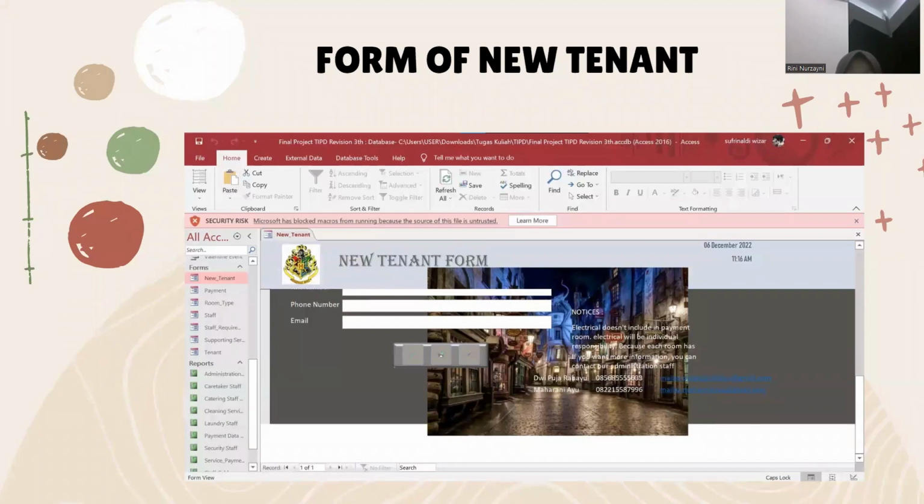The second is the form of new tenants. This form is used to collect data of new tenants. If there are any tenants who have just registered as a tenant of our kost, they need to fill in the form. In this form, we use the Save Record button to save the form which is already filled. We also have a print button if they want to print it directly, and an add record button if they want to add a new form.